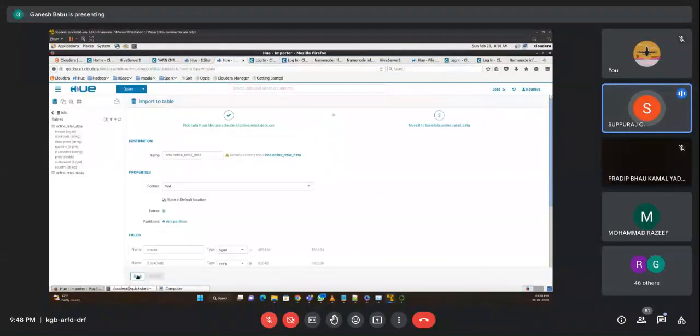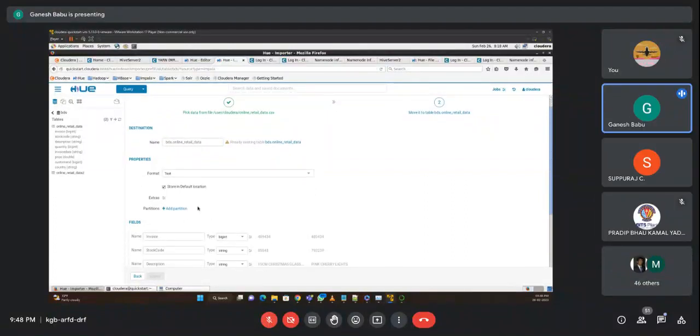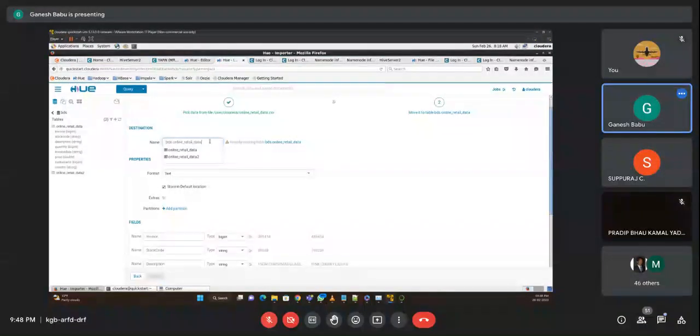Ganesh and whoever is working, can you please put your mobile numbers on the chat? Sure. I don't know whom all I'm interacting with.